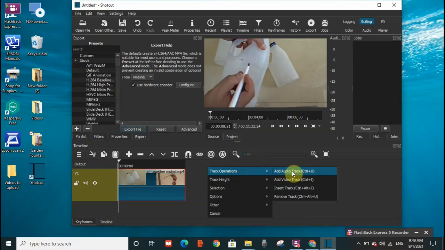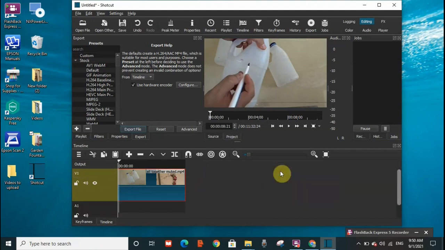So before adding audio track, I'm gonna show you here there is V1, which means video one, your first video. Now, when I go to track operations and add audio track, you can see A1, which is audio one. Now you are ready to add an audio. So I'm gonna go and add an audio.